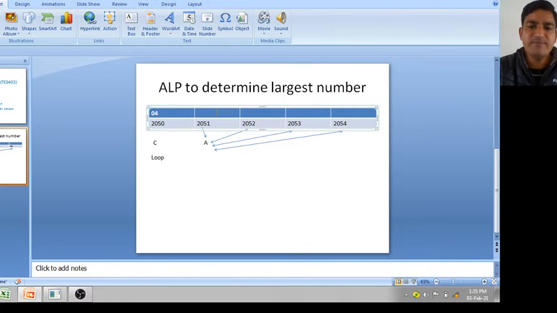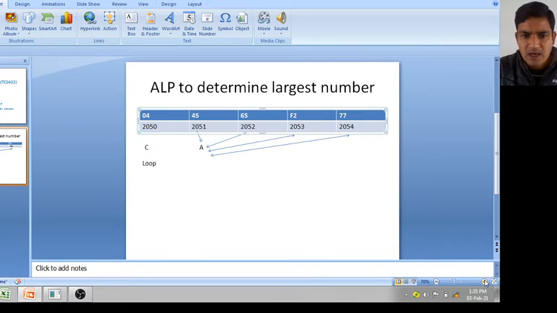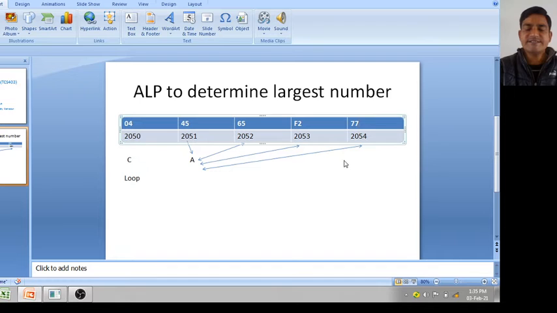Means the first number, suppose it is 45, the second number 65, the third is F2, and the fourth is 77. Now you have to determine the largest number among 45, 65, F2 and 77. Now what is the procedure? How will you determine the largest number?